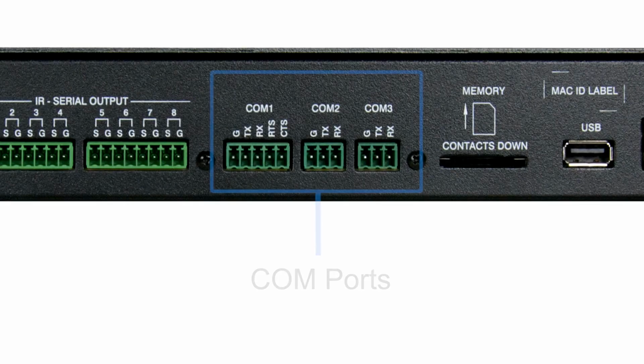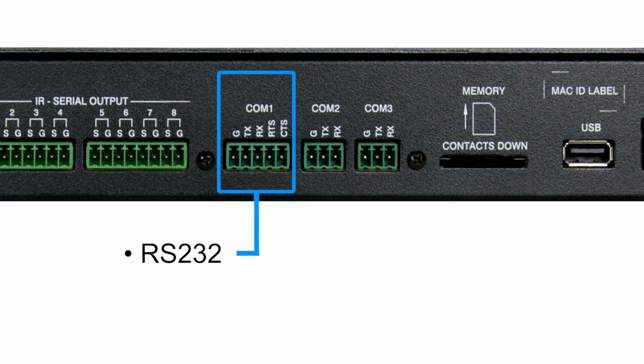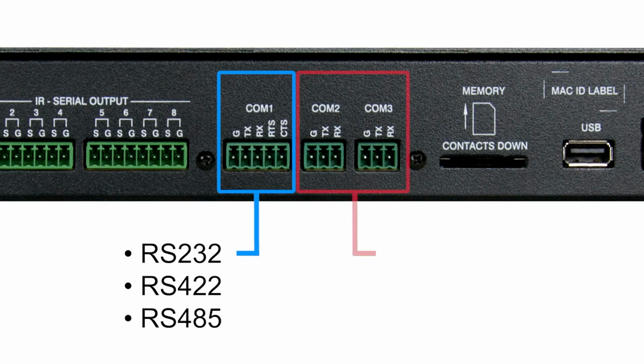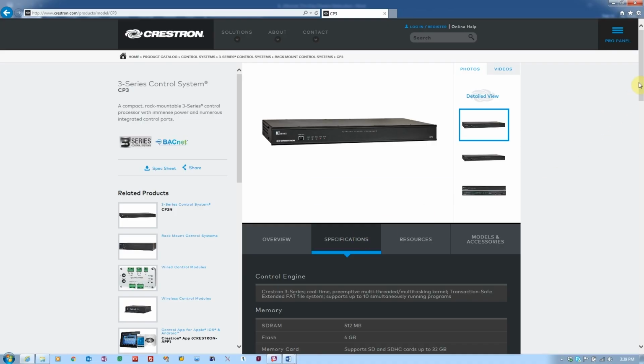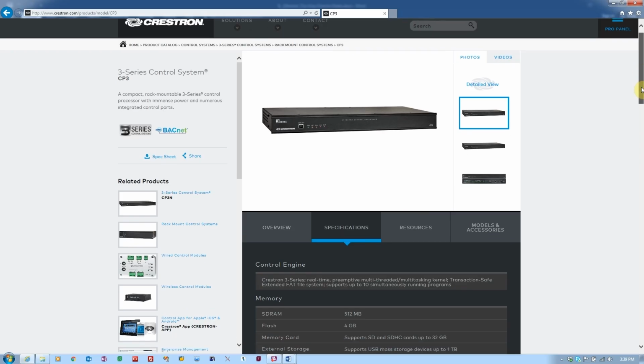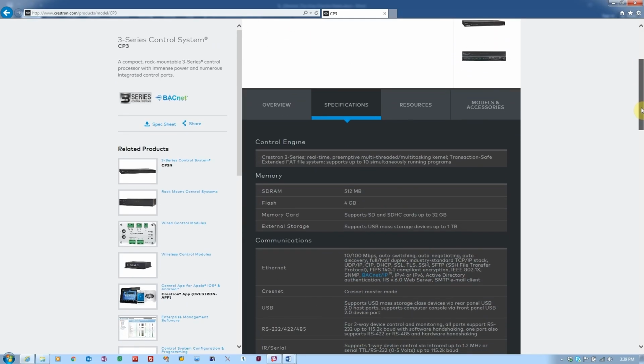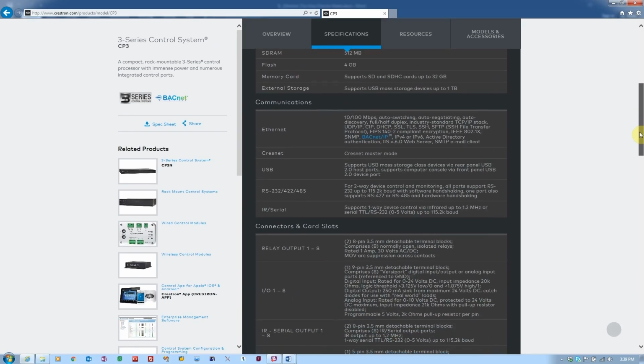For example, on the CP3 shown here, there are 3 COM ports. The first supports RS-232, RS-422, and RS-485. The other 2 ports are RS-232 only. The specifications of each control processor are available on the website and show the standards supported by each port.